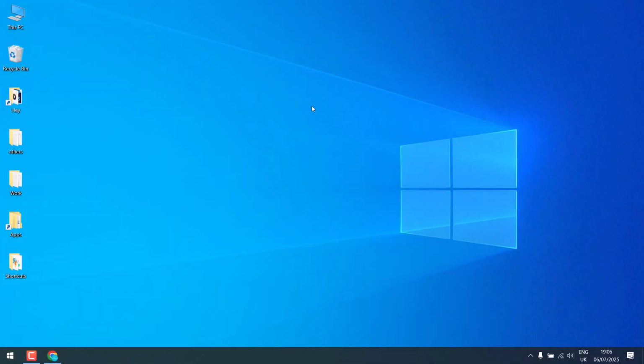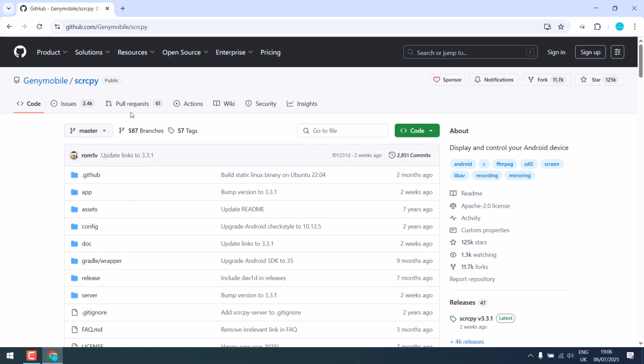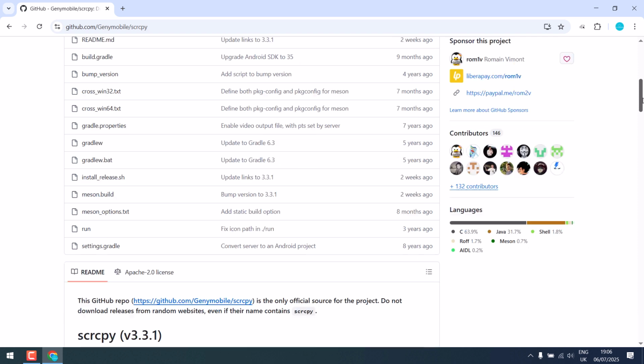So here is how you can mirror your Android device to PC. Now to mirror your phone, we will be using this software Scrcpy, which is free, provided by Genymobile. So we will be using this application.